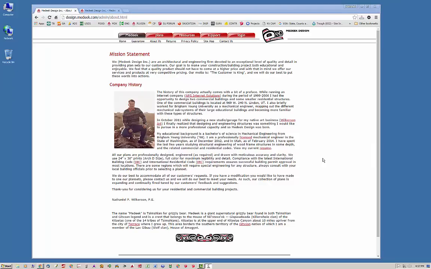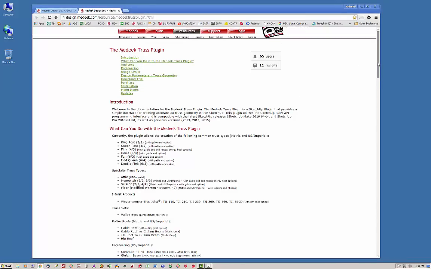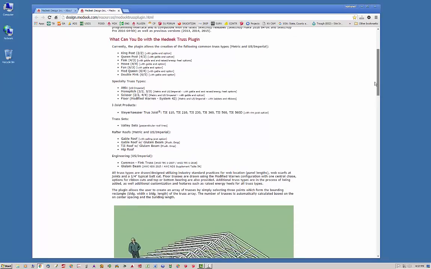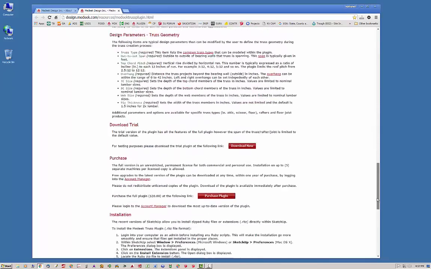This is Nathaniel P. Wilkerson with Medeek Engineering, and today I'm going to talk about using the basic features of the Medeek Truss Plugin. So basically, we're talking about the plugin that I recently created starting on October 8th. It's called the Medeek Truss Plugin, and here's just a quick screenshot of the Truss Plugin webpage that details some of the basic features of the plugin.